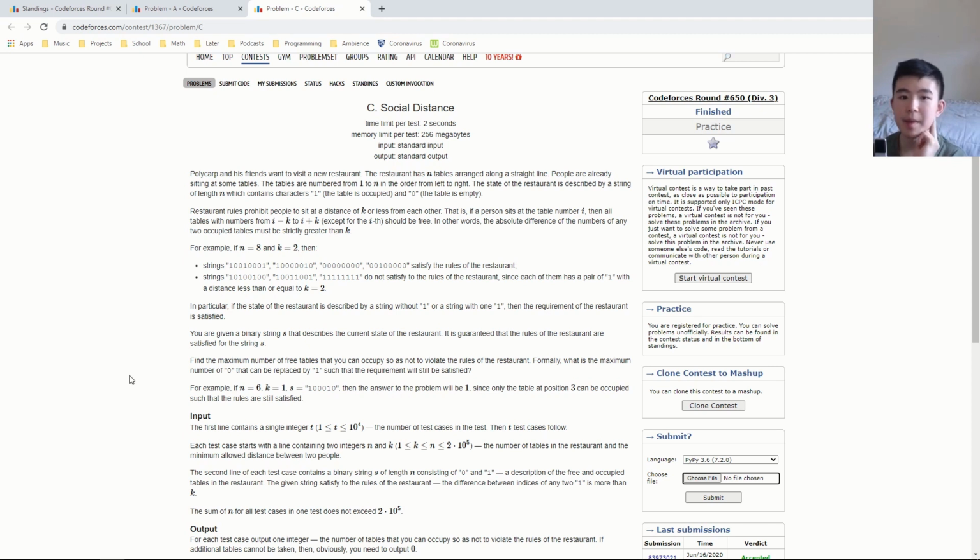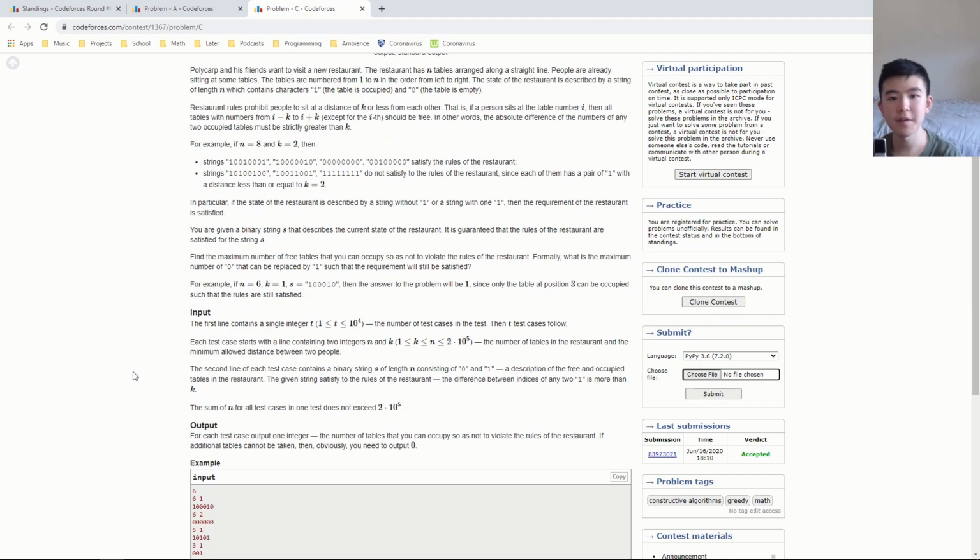Restaurant rules prohibit people to sit at a distance of k or less from each other. So if there's a person sitting at table i, then all tables from i minus k to i plus k should be free, except for table i itself. So we have to find the maximum number of free tables that you can occupy so as to not violate the rules of the restaurant. More formally, what is the maximum number of zeros that can be replaced by a 1 such that the requirement will still be satisfied?